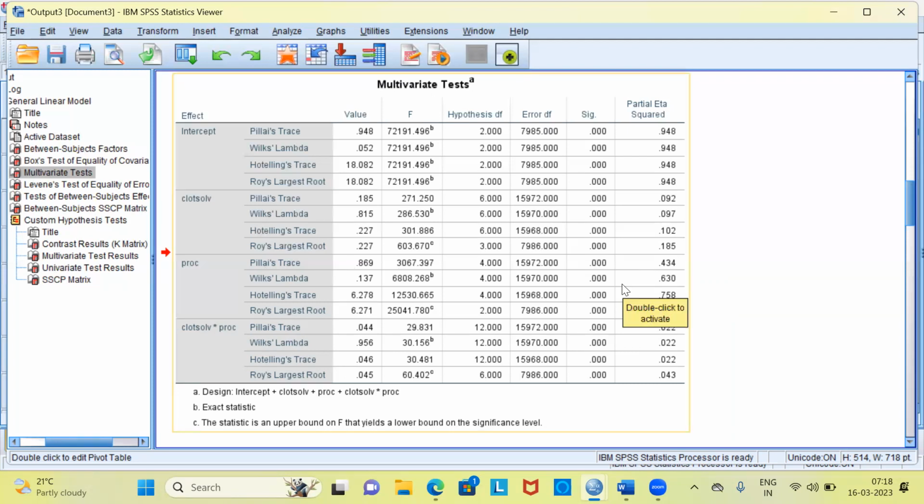Now, one very important point here is that the partial eta squared for the variable proc is quite large, which is to be expected. Why are we getting such a high value for partial eta squared? The surgical procedure a patient must undergo for myocardial infarction treatment is going to have a much greater effect on the length of their hospital stay and final cost than the type of thrombolyte they receive.